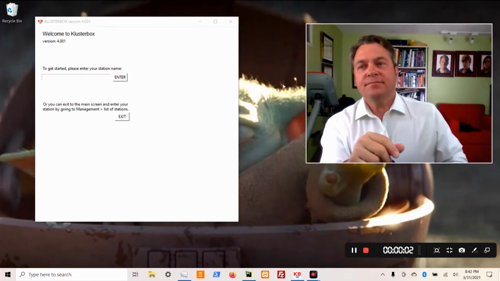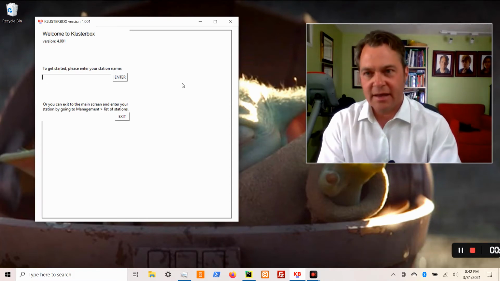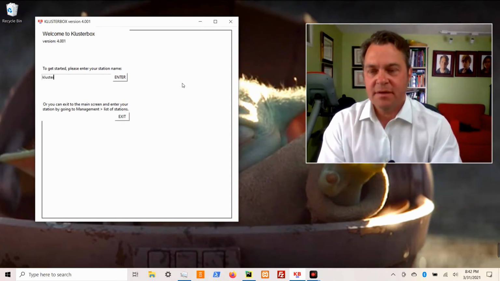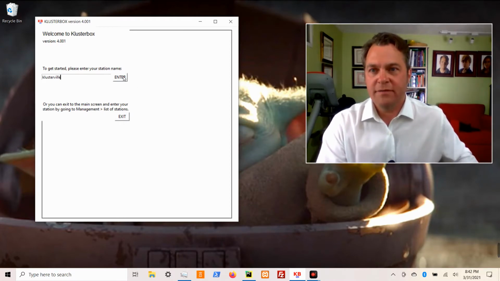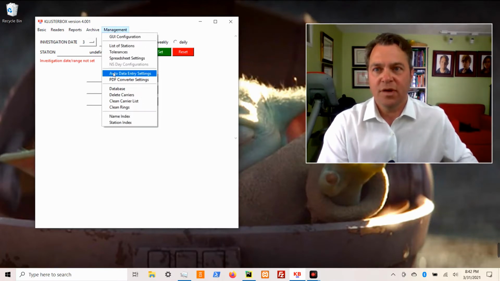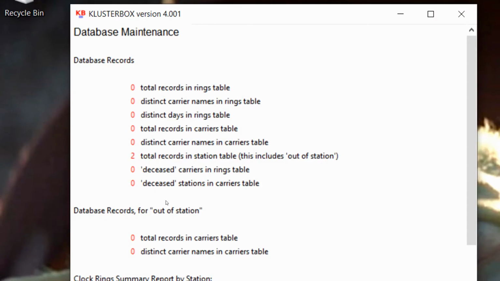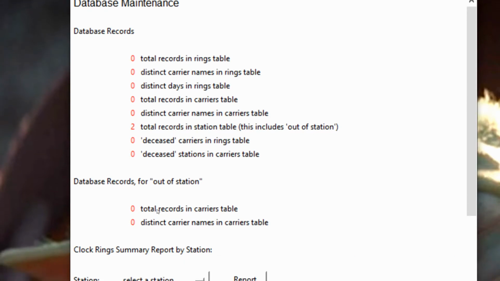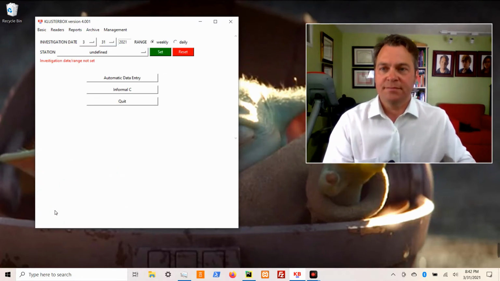Okay, let's start from a fresh install and enter in a station name, Clusterville. That's our perennial fake station. And so we're going to go to database and show that we have 0 records in there except for the station. Okay, go back and run.